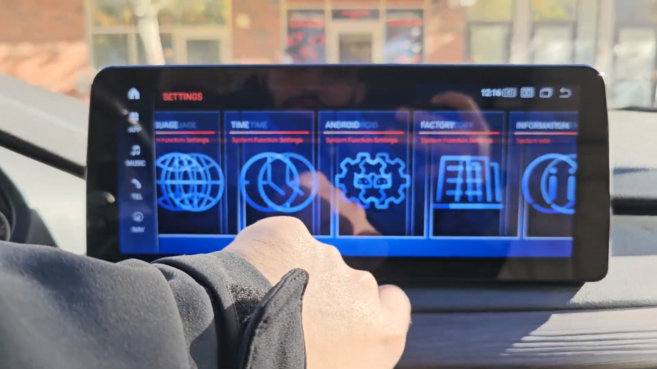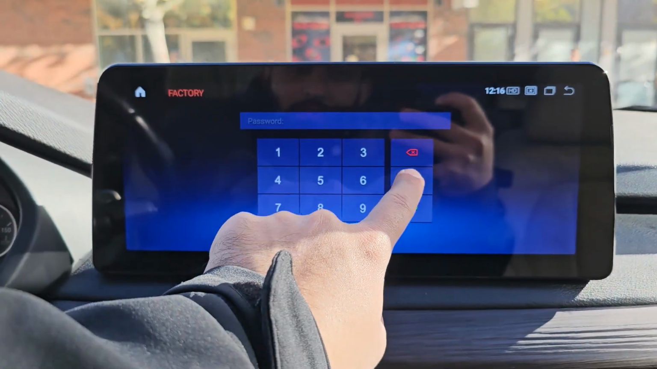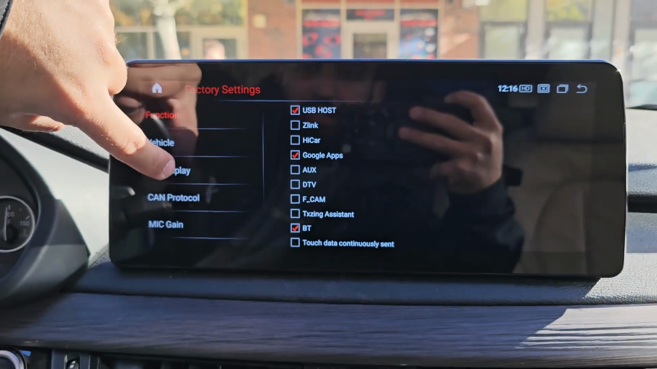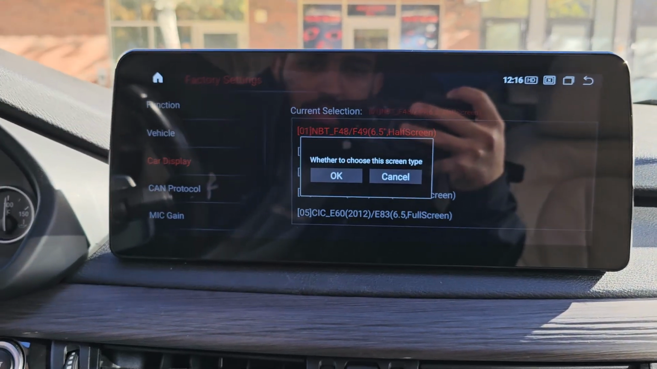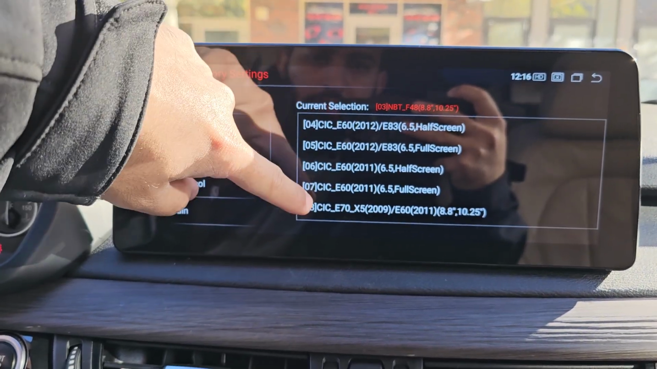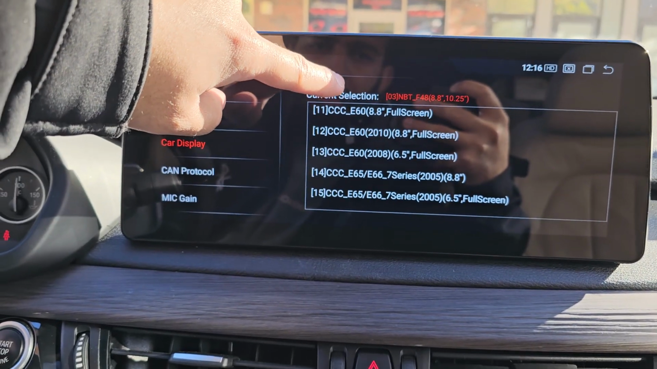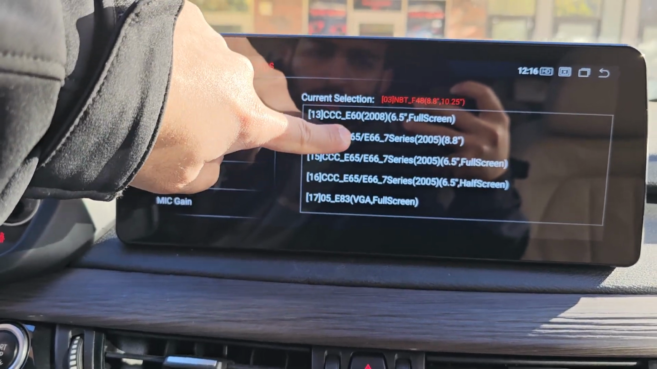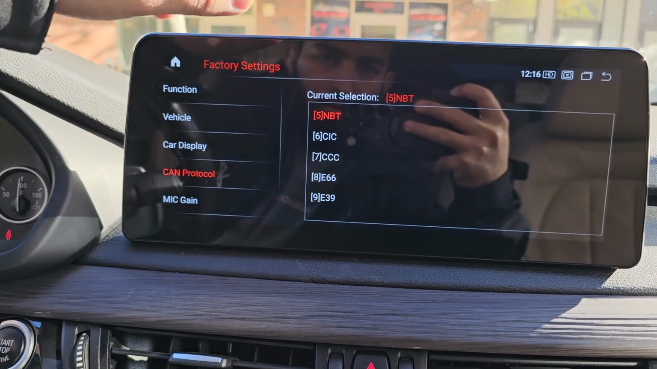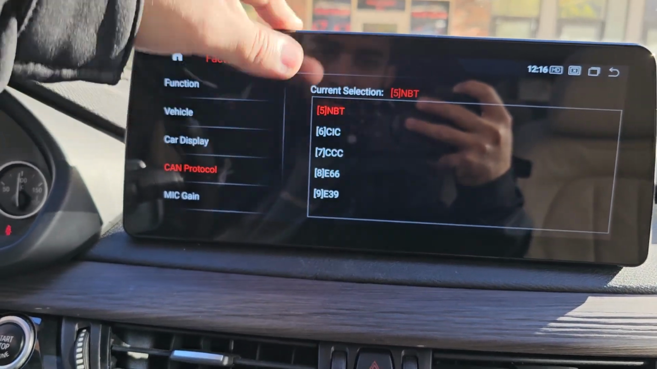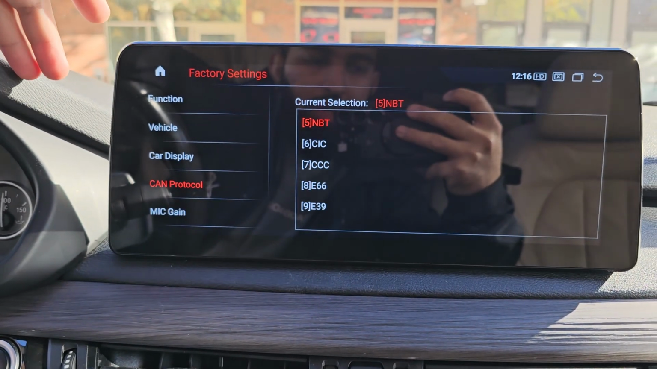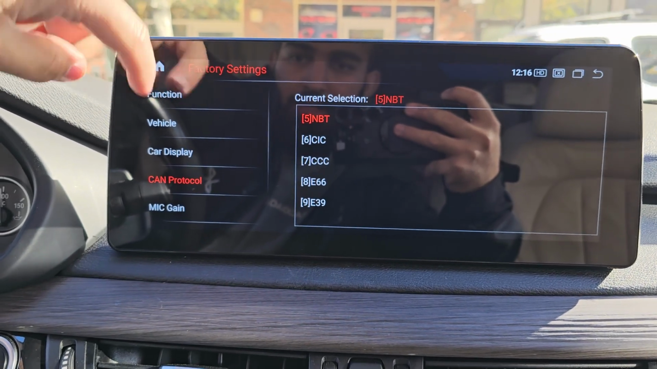I will go again to select the display again. 070305. So my car display size is 10 inches, so I will choose 10. If you have a CIC system, you can check here. It has CIC, VGA, all these systems are available here. Then here is the canvas protocol. You have to obviously select according to your car. My car has the NBT system, that's why I'm selecting NBT.